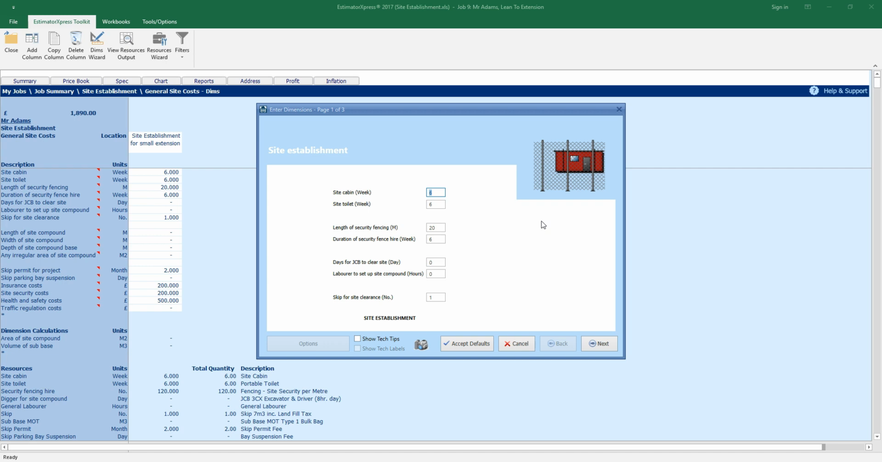So let's work our way through these boxes and set the values to something that would be correct for our job. So let's say for our lean-to extension, we're going to need the site cabin for 12 weeks. And again, the site toilet for 12 weeks. We're not going to need any security fencing, so we'll set that to 0, and the duration of fence hire to 0. We don't need a JCB to clear the site. We don't need any additional labourer time to set up the site compound because we're not going to have one. But we'll leave the skip for site clearance set to 1. Once you've done that, click Next.